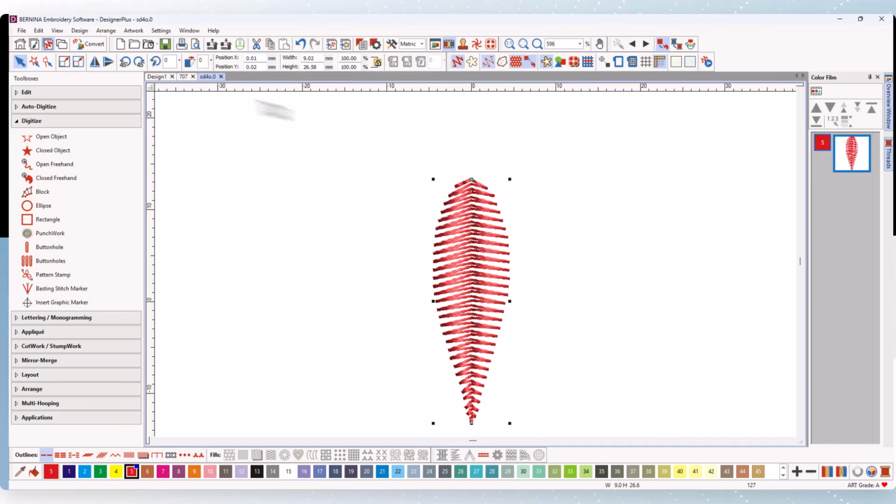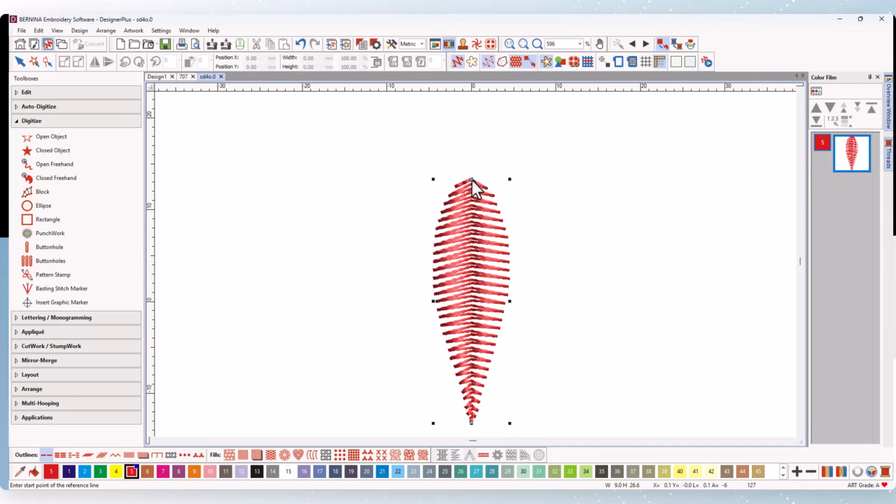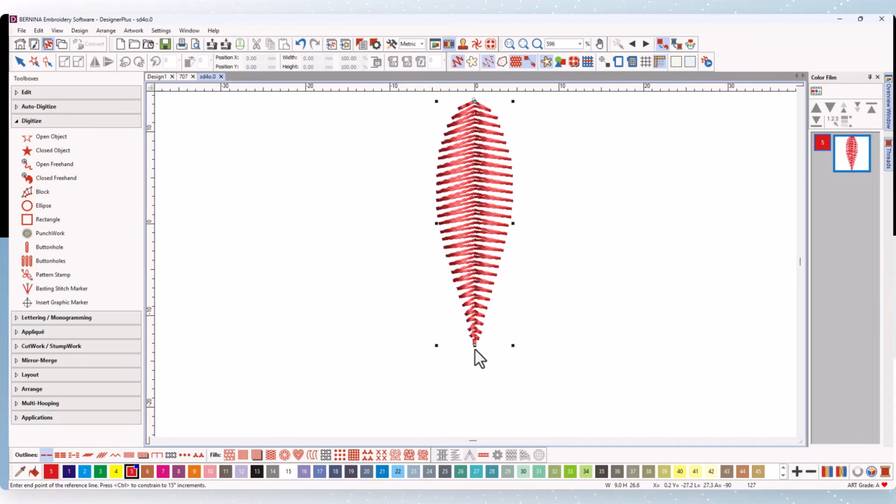I'll select the stitch, go to Settings and Create Pattern. And this stitch number is 449, and I'm going to place a dash and then the letter A, indicating that it is a grade A stitch. I'll click OK, and I have already created this, but I'm going to go ahead and write over it. I'll click at the top of the design and then at the bottom and click OK.